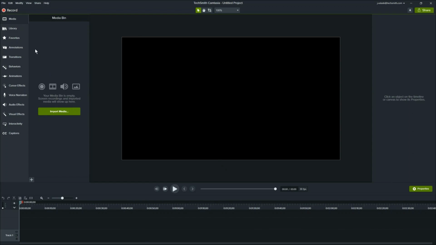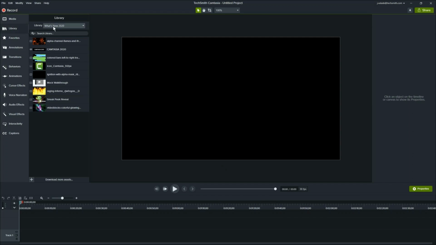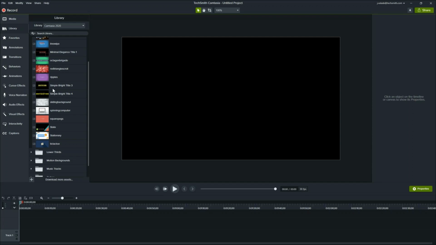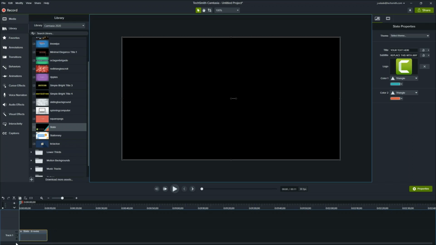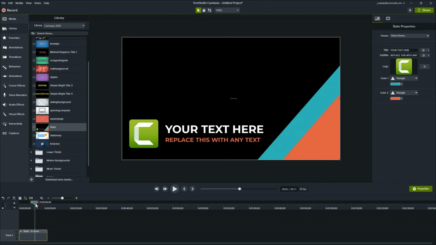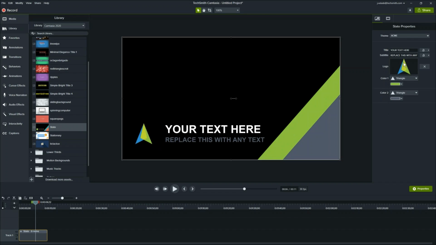So I'm actually going to lean on some content that's already in Camtasia. We'll go to the Camtasia 2020 library because there's already a lot of royalty-free assets available to me. I'm going to go to the intros folder and I'm going to go to my favorite one, which is the state intro. I'm going to click it, drag it down onto my timeline. So it's all set to go. And I'm actually going to help people out by changing the theming right to that Acme theme. So it's already branded color-wise.